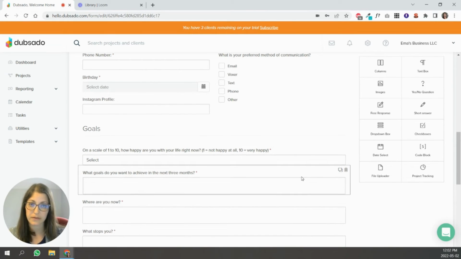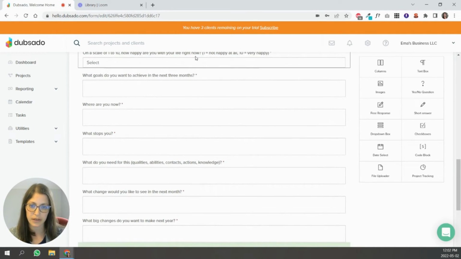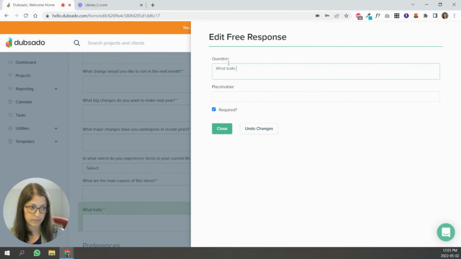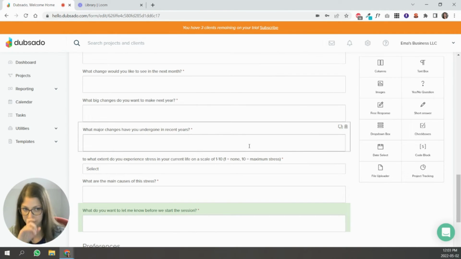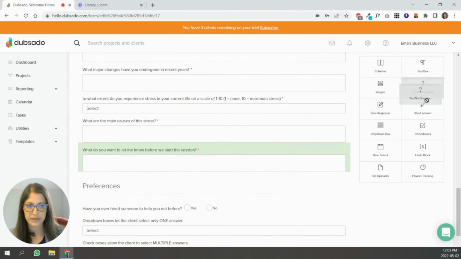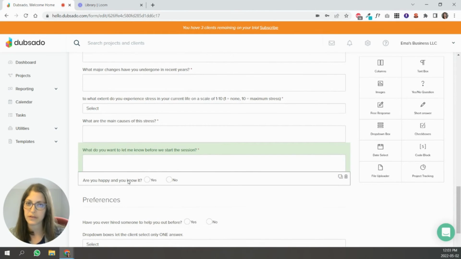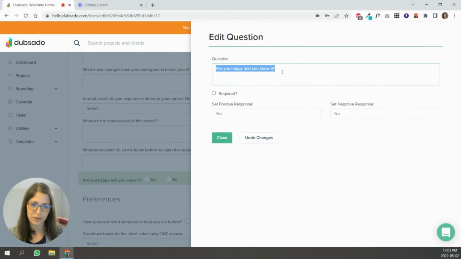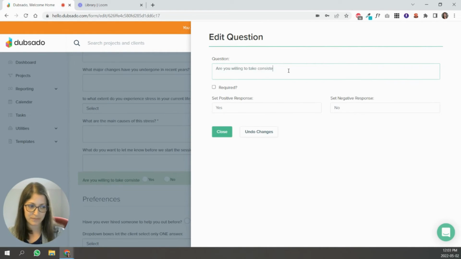Now I'm going to add another 1 to 10 type question. So instead of starting from scratch, I'm simply going to duplicate this one and drag it down. And now I am going to add a yes, no question. This is simply a two option answer using a radio button, and the default is this question.